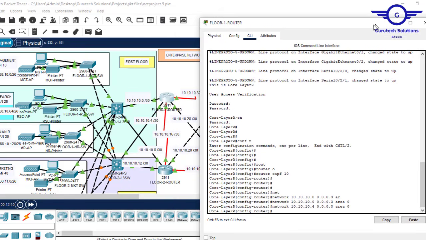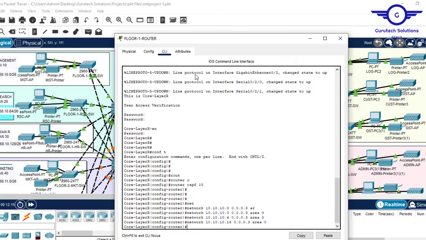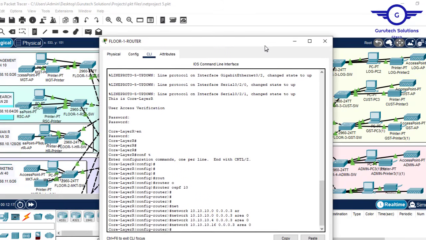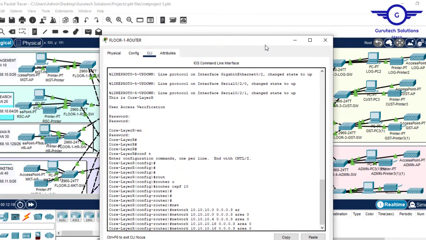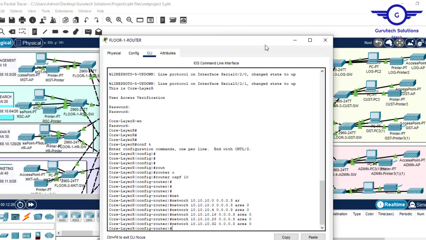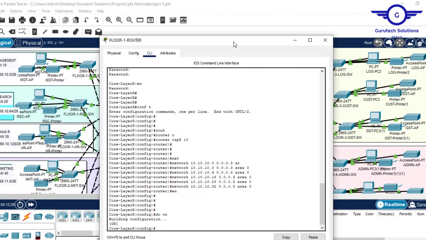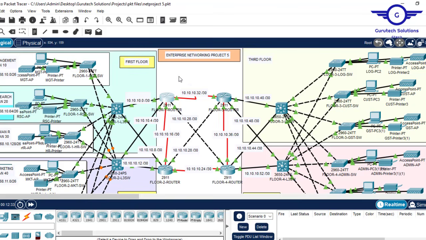Another network will be 10.16. Another network will be 10.28 and 10.32. Now exit and do write. So we have advertised all the networks that are connected to this router here. Let's go to this router and do the same.